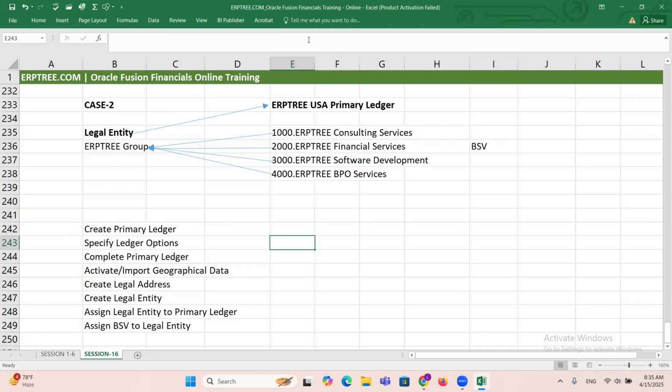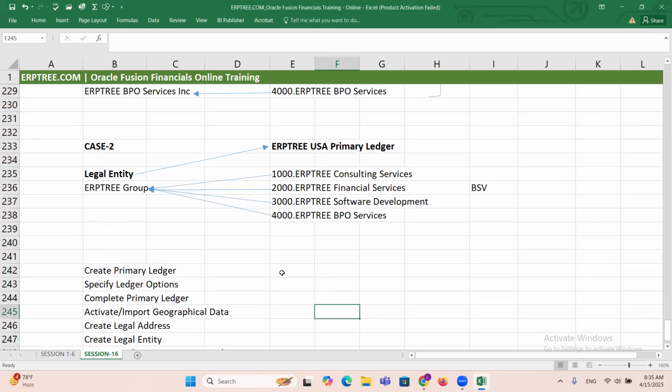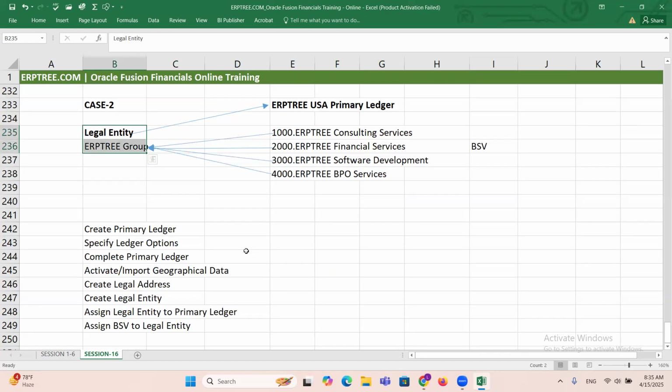Lakshman, in the structure that you just mentioned from line number 242 to 249, from the configuration perspective, can we create primary ledgers separately and create the legal entities separately? Do we need to first create the primary ledger and only then do the configuration for creating the legal entity, or can we do it independently? See, these are separate tasks. You see here I have primary ledger. Here I have legal entity. Later we are connecting. So these are separate tasks.